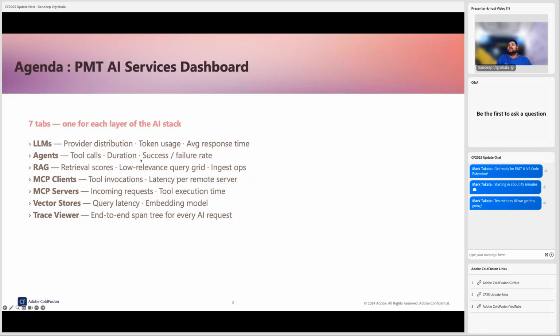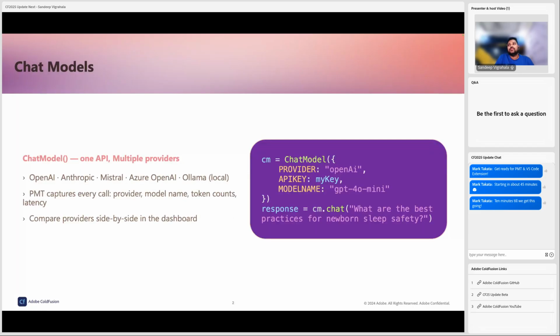So we'll start off simple. Chat models, right? This is a simplistic object that we can create to interact with an LLM, and it supports all the providers that we have right now. For a given interaction with an LLM, what do we showcase on PMT, right? How do you monitor this? Obviously, which provider, which model, followed by token counts and latencies. These are what we will cover as a part of PMT.